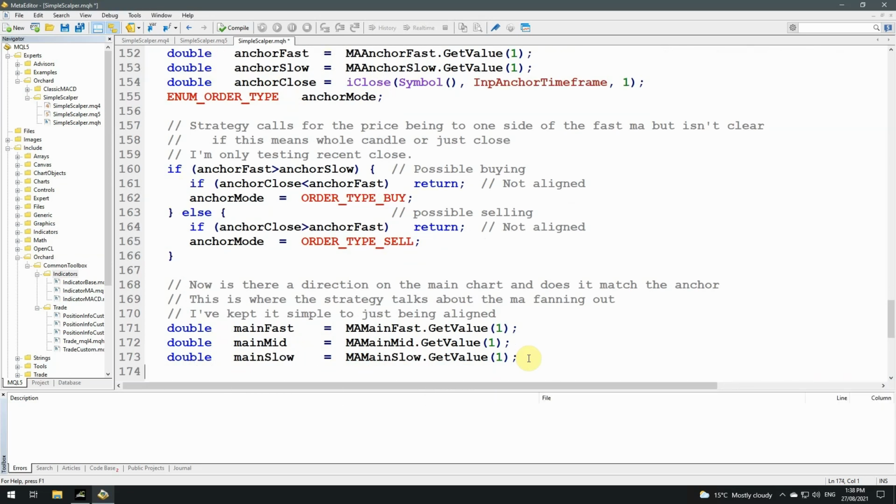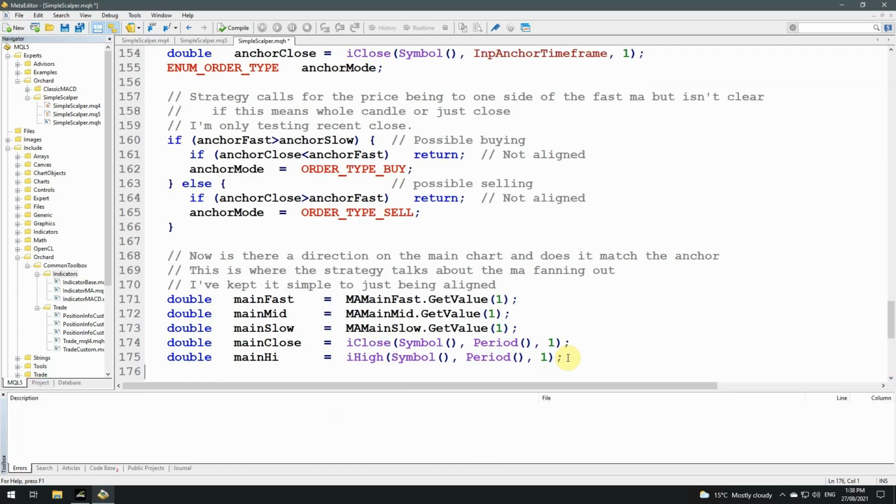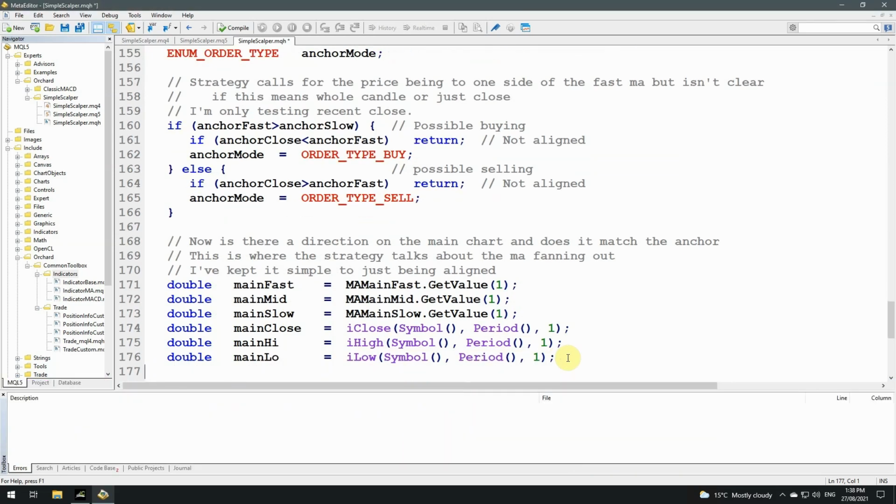So I have the fast, the mid, and the slow moving average values from the current open chart. And I also have the close using the iClose function for the current symbol and period for bar number 1. But because the triggers are set based on the high or low values penetrating the fast moving average, I also need the high values and the low, and that's just iHigh or iLow on this symbol, period, and bar number 1.